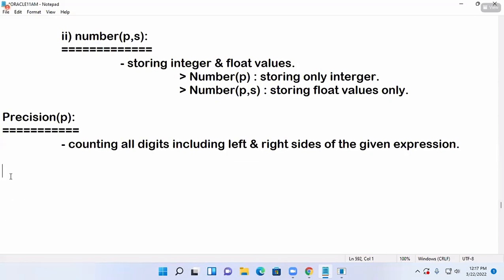For example, suppose my expression is 56.24. In this expression, I want to know what my precision value is. Can you tell me, guys, in 56.24, on the left side, how many digits? 2 digits. On the right side, 2 digits. 2 plus 2 is 4. That is what we call precision. So precision is 4, including the left and right of your expression.